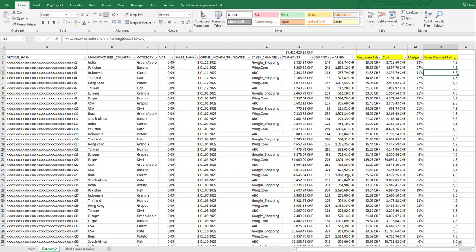Yeah, that's it about VLOOKUP, which is a very basic skill, but very useful.